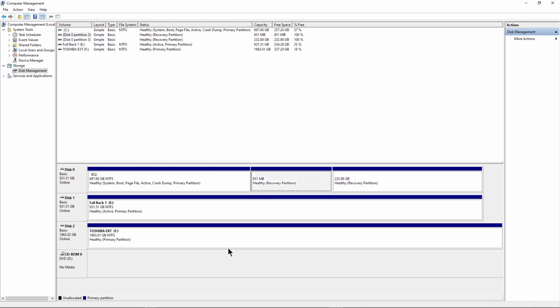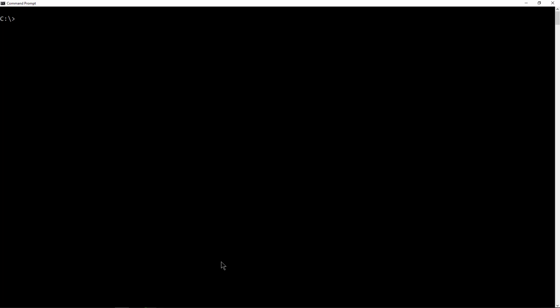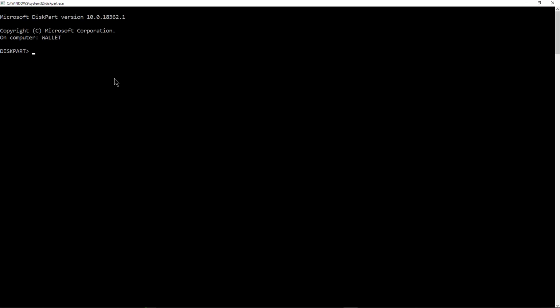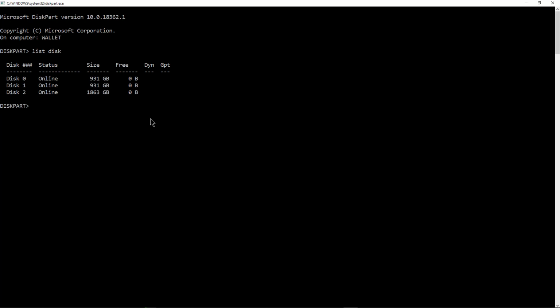So what I want to do is use diskpart to fix this. I'll open up a command prompt and type in diskpart. And a new box will open up, or it'll just open up right inside your command prompt, either way. And I'll want to type in list disk. And there are my three disks.